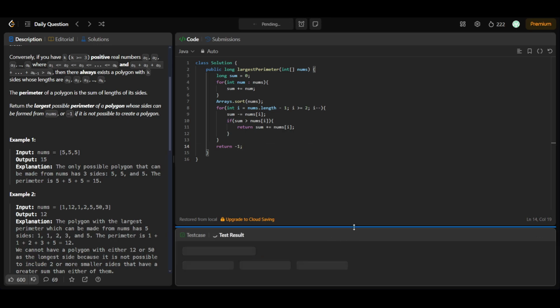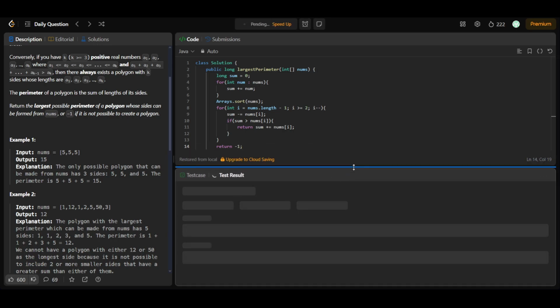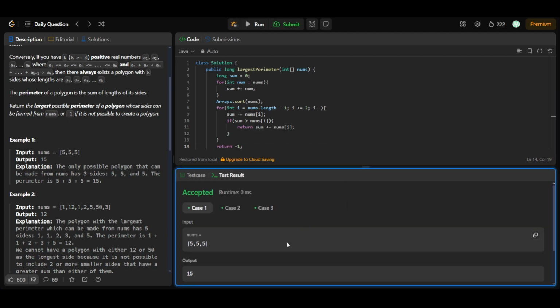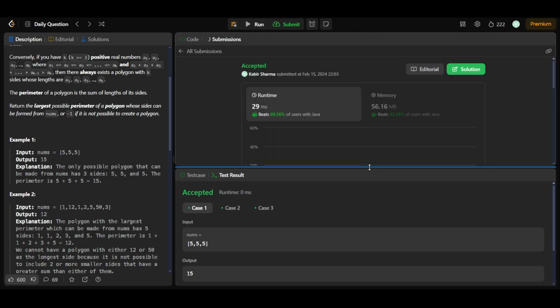Now let's run it, and it gets accepted. Now let's submit it, and it works perfectly fine.